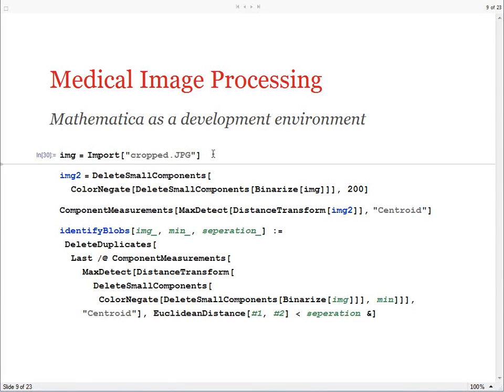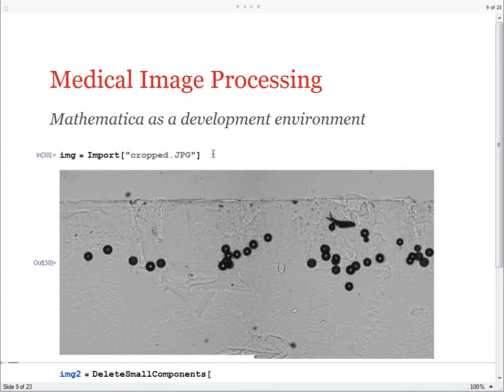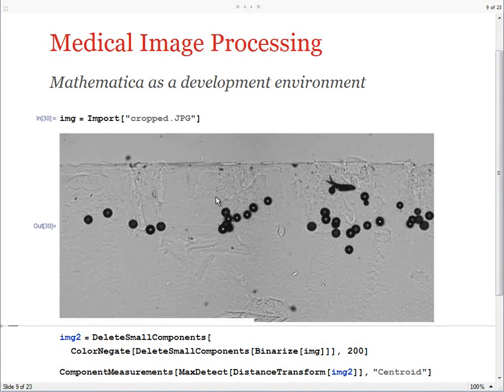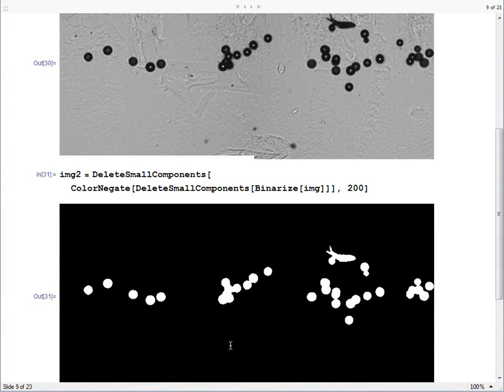Here's a detail from a typical image. First, I need to clean up the image by deleting all this dirt and texture. The command DeleteSmallComponents will remove small white dots from within the particles. And then inverting and doing it again with a parameter lets us delete large black components up to the parameter size.